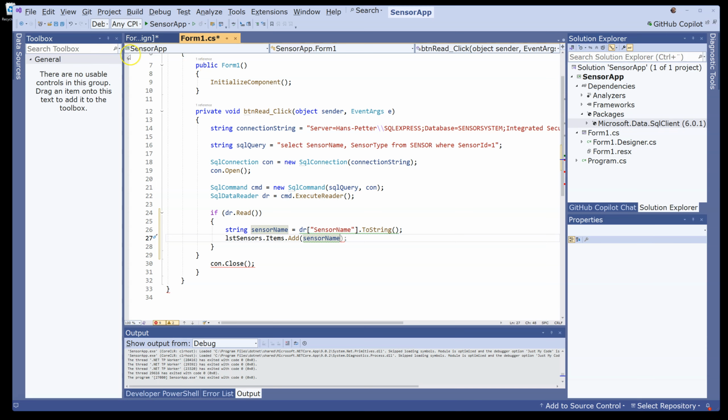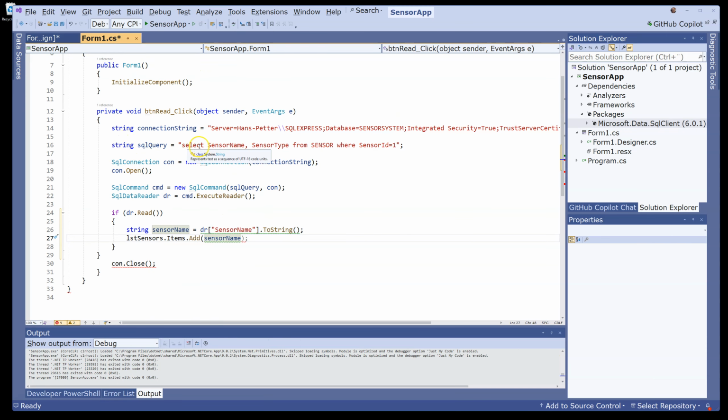And then of course we need to change our query string. So now we need to just select sensor name from sensor. And now we are not using this where, because now we are going to retrieve all the sensors from the database. And then basically select sensor name from sensor. And then here inside this if and data reader read, then we just put that sensor name into a variable called sensor name, and then we just use list sensors items add, and then fill it with this sensor name that we are retrieving inside this here.